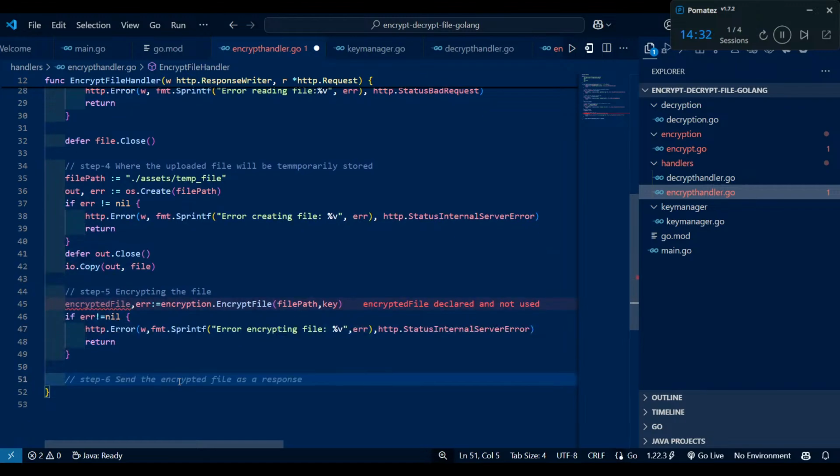Then afterwards, basically it will call the encryption.encrypt file to encrypt the file stored at the file path using the generated encryption key. If there is an error during the encryption, then it returns the internal server error.